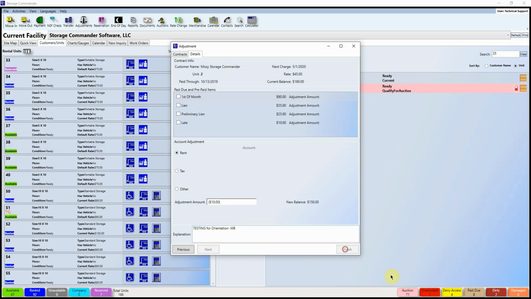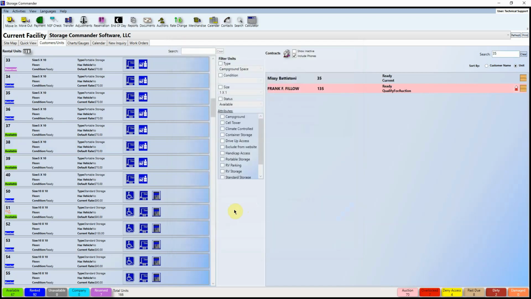And once I press finish, it automatically adds a $10 credit balance. Anything in parentheses is going to be a credit balance. Anything that is not in parentheses is going to add a balance to their account.